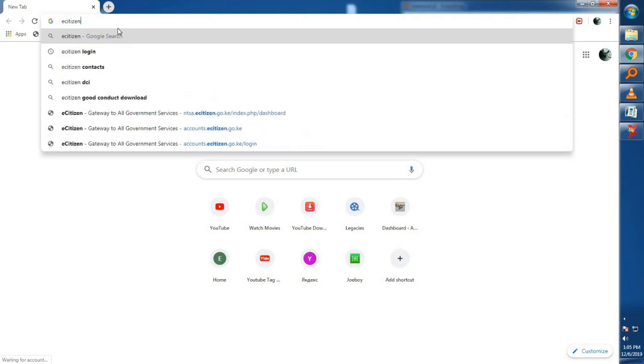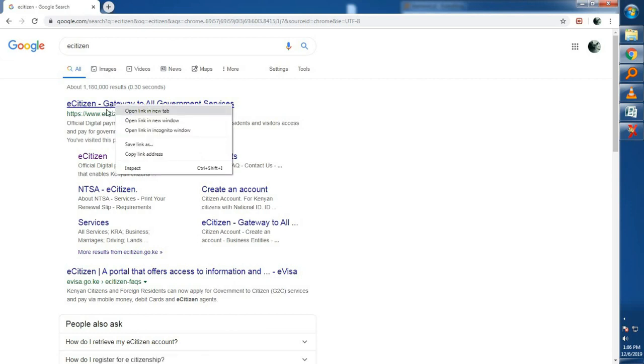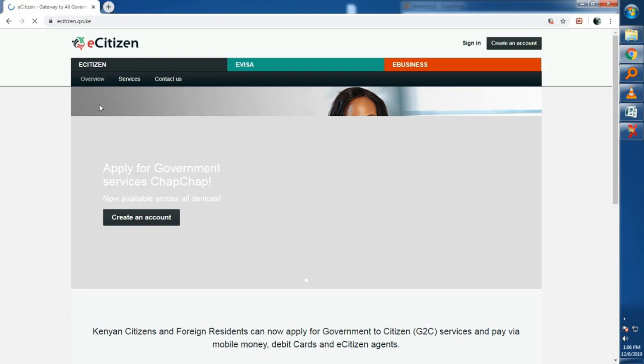So you'll just want to open up your browser and search eCitizen. Just search as I've done and you'll be brought to this page. Here you'll want to select the very first option. As you can see, eCitizen Gateway to all government services. Just click on the first option to be taken to the main page.